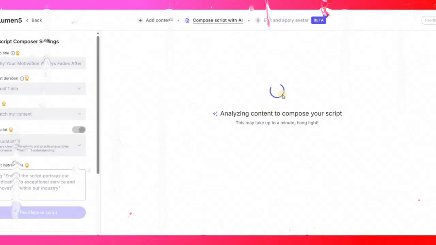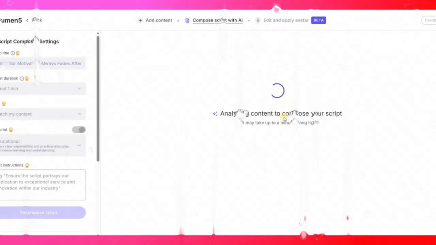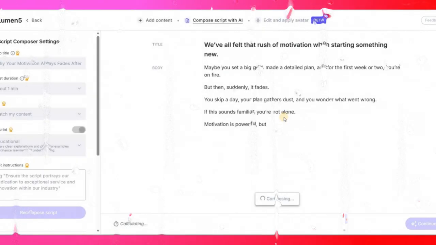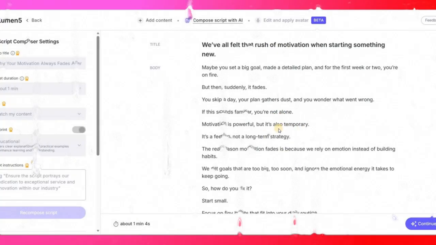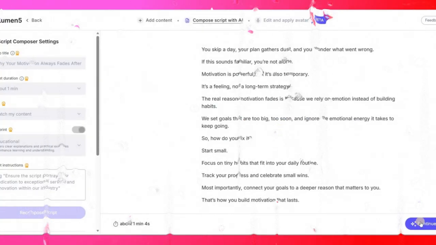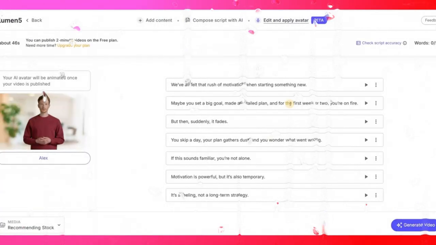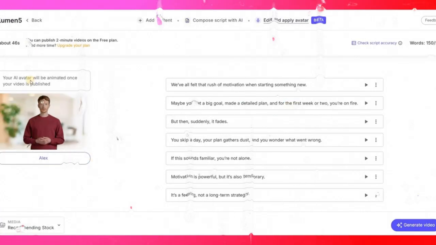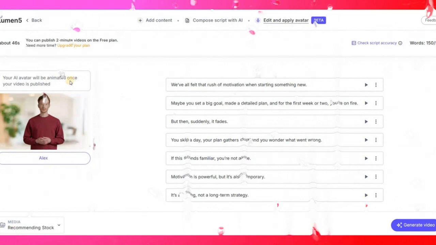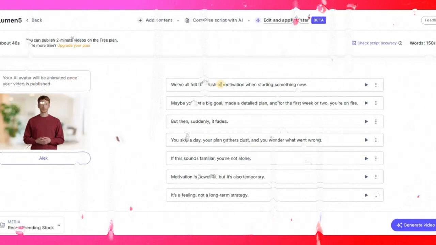Now this website is analyzing the content to compose my script. So this will take a few moments and it will be done. So now the script, the body, the title, everything is ready. Now we will click on continue. And over here you can see your AI avatar will be animated once your video is published.